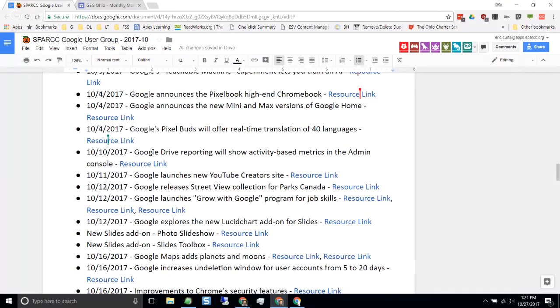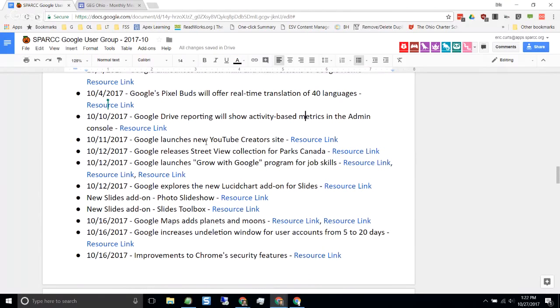Won't go into this one in any detail, just to let you know if you are a Google admin, the reports that you can run on Google Drive now have a little bit more details. They've added some more metrics in there to give you more details on your Drive activity among your users. The next one I think is pretty nifty. I do want to investigate this more.